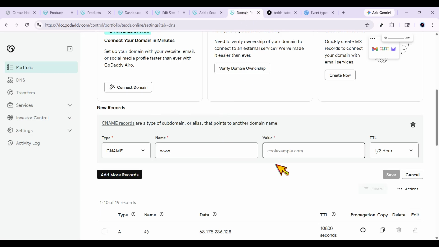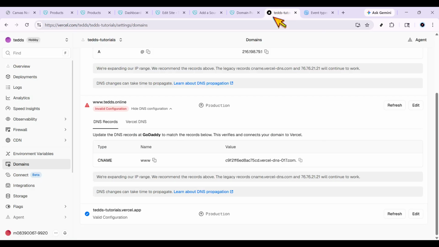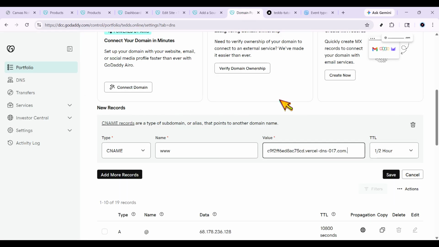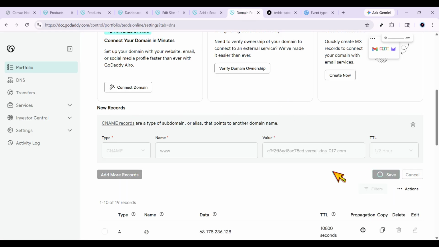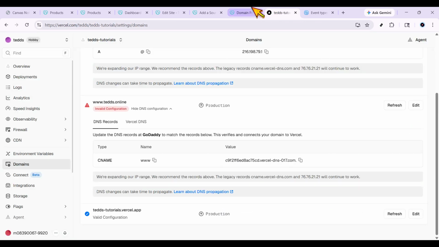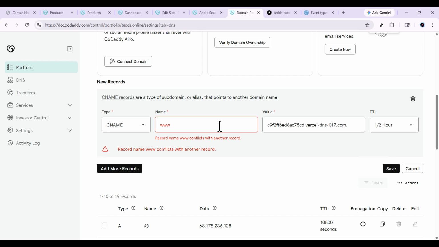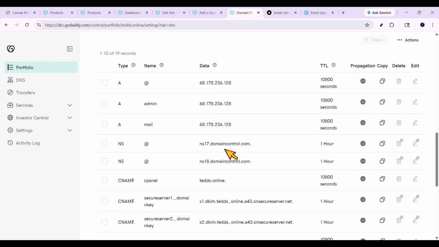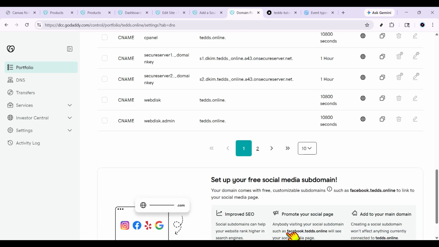Now return to your Vercel tab. Next to your domain, click the Refresh button. Vercel will check your DNS settings again and see whether the records have started pointing correctly. If everything is set up properly, the status will eventually change from invalid configuration to a green valid configuration message. When that happens, your domain is connected and your website is live on Vercel.